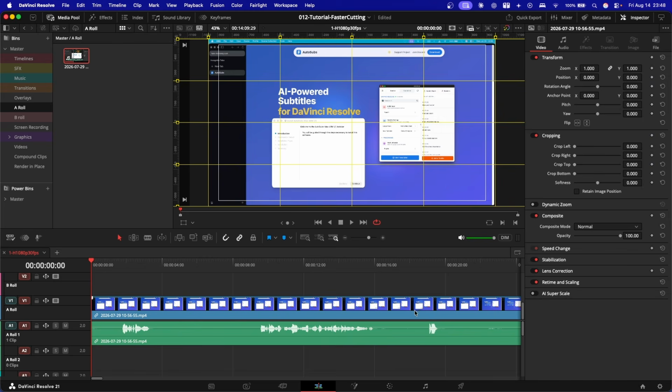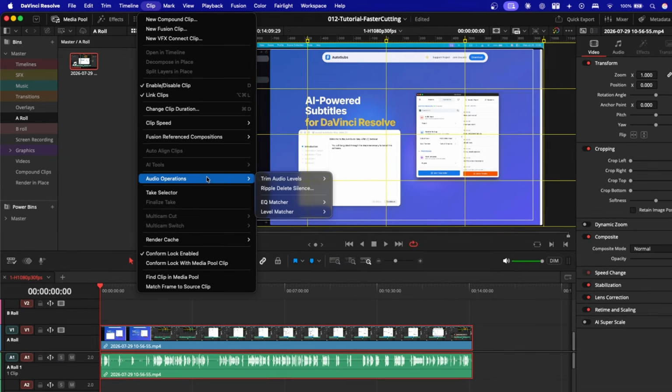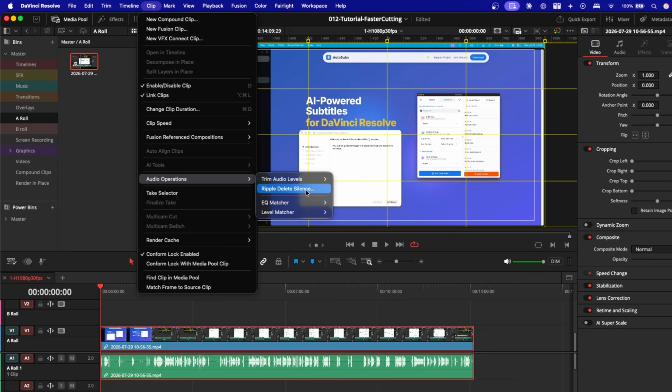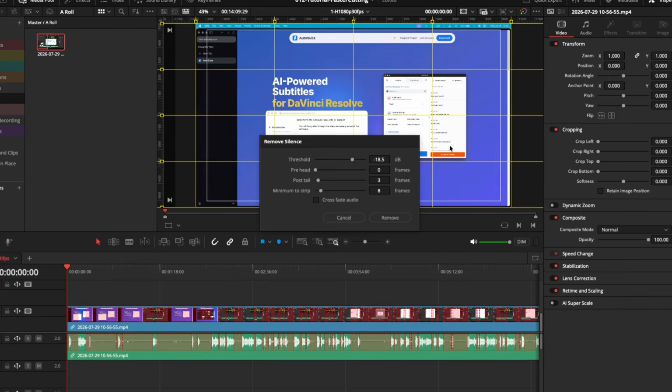Now let me show you an amazing built-in free tool that not many people know about, the silence remover. At first, select your clip that you want to remove the silences from, then go to clip, audio operations, and ripple delete silence. There are 4 settings in this panel.